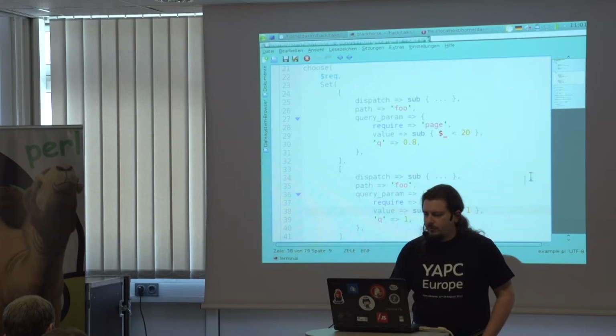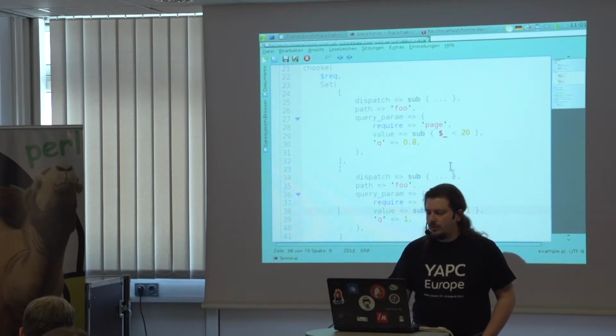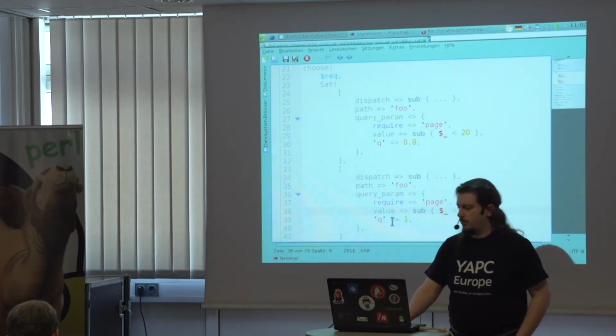A more complicated case. Let's consider the value of the page parameter. Both of these are true, both of these match, because in the request it said page equals 1, so it is smaller than 20 and it is also equal to 1. But here the quality is 1, and here the quality is less, because we declare this one is more specific than the other one. And then the selection algorithm will select the second candidate. So far, so clear? Okay.